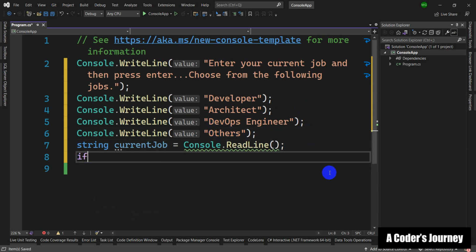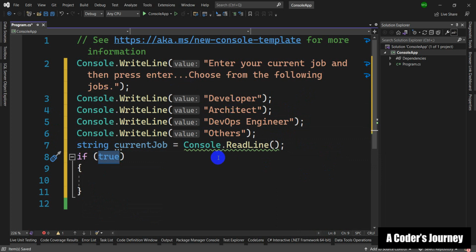So I'm going to say if what the user enters is this current job. We read the console and put the value in this string variable, right? So I'm going to say if current job equals, this is the equals operator in C#. When you put one single equal sign, it means assignment. So you put a value into a variable, but when you want to check whether something equals something else, you need double equal signs, right? So if current job, which is a string, of course, equals developer, which is also a string, here are the double quotes.